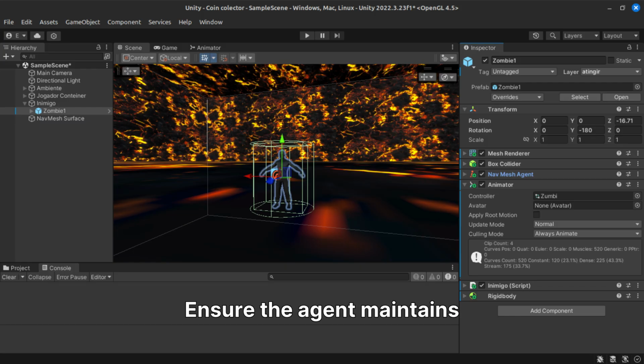Ensure the agent maintains a safe distance from the target, which can be set using the NavMesh agent's stopping distance. This prevents the agent from getting too close to the threat before initiating its flee behavior, providing a buffer zone for safety. The stopping distance parameter is a convenient way to manage this threshold.